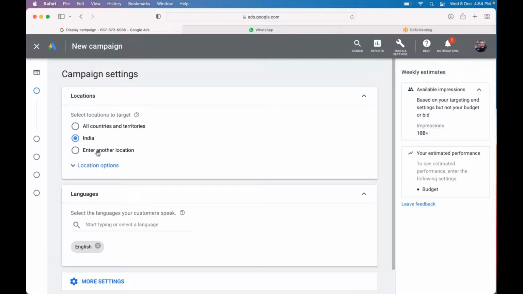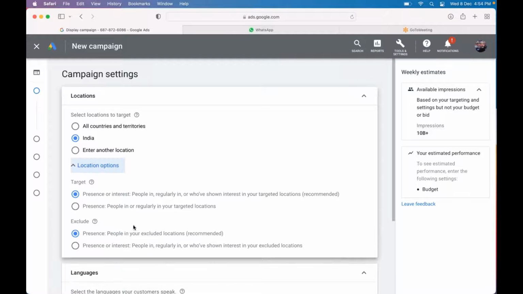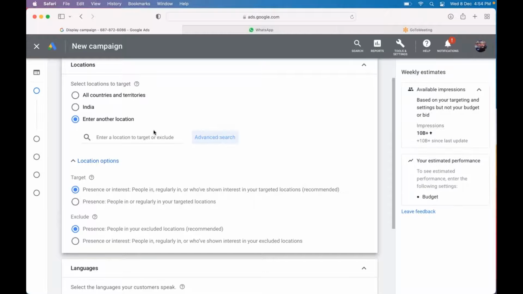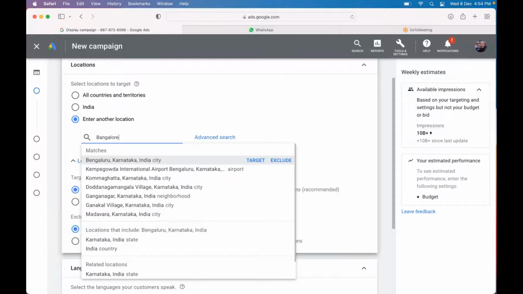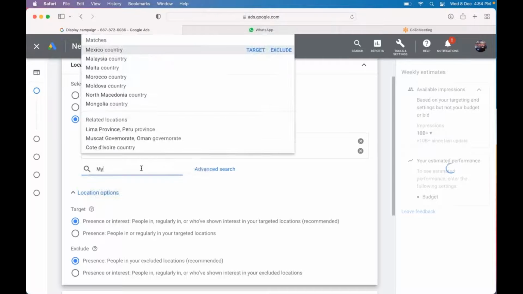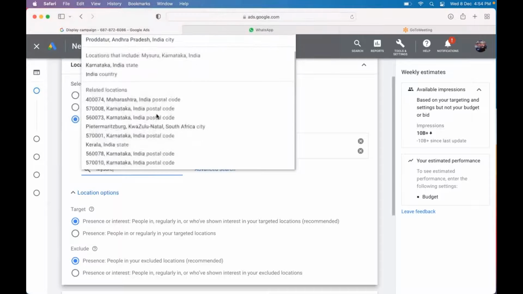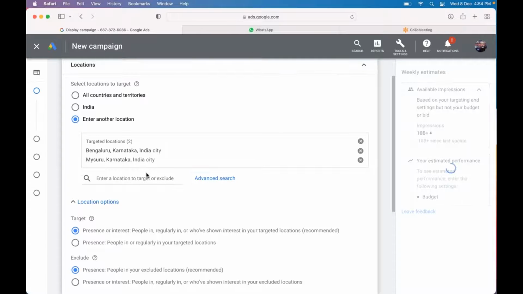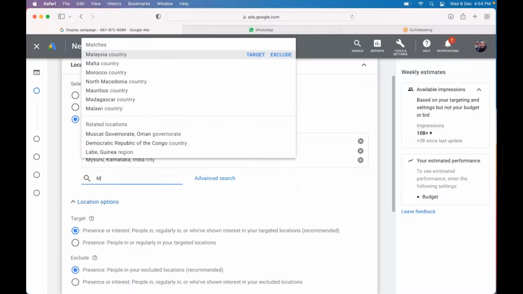Okay, let's start with location. By giving India, it's going to be shown throughout India. Let's keep it specific. I'll take Bangalore as the target. I'll target one more city, Mysore, Mysuru. One more, Mali. Okay, I'll take Bangalore myself for now.